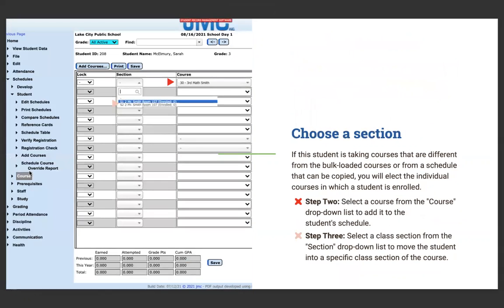If this student is taking courses that are different from the bulk loaded courses or from a schedule that can be copied, you'll select the individual courses in which the student is enrolled. Step 2, select a course from the course drop-down list to add it to the schedule. You can actually type the name in or the number, and then you click return.